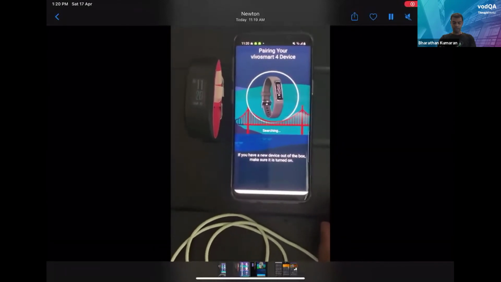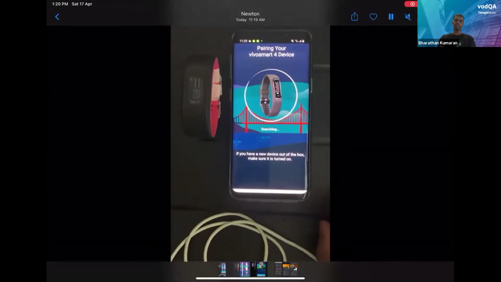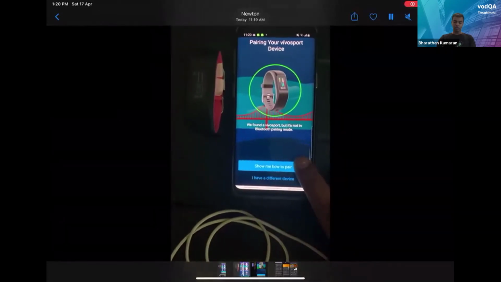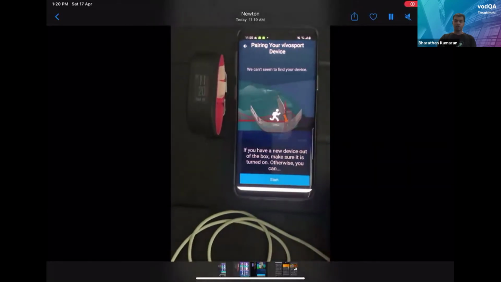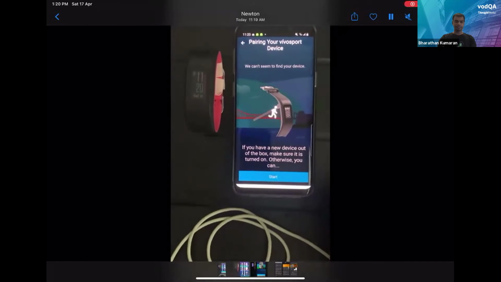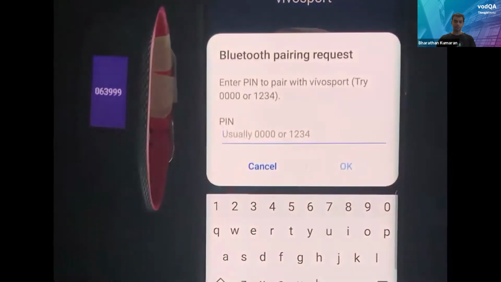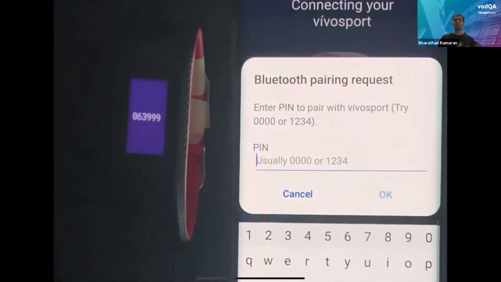So basically what it will try to do is look out for the list of devices that are available. And now it has identified a Vivo Sport device that is nearby. Now I want to do the pairing part. Okay. Now is it visible? Maybe it's visible. Now I'm trying to do the pairing.